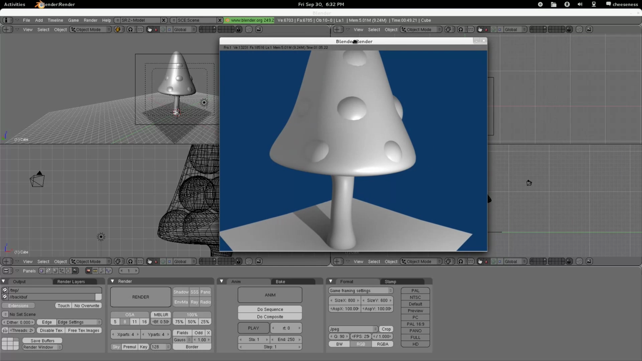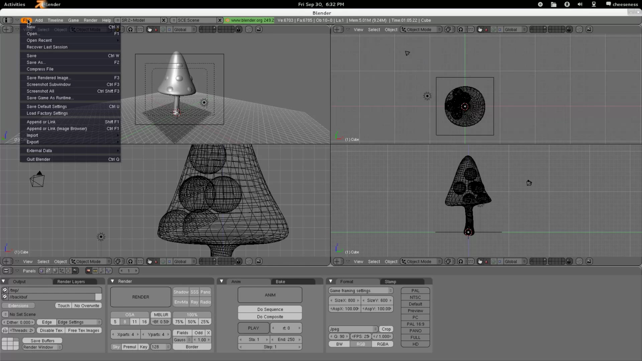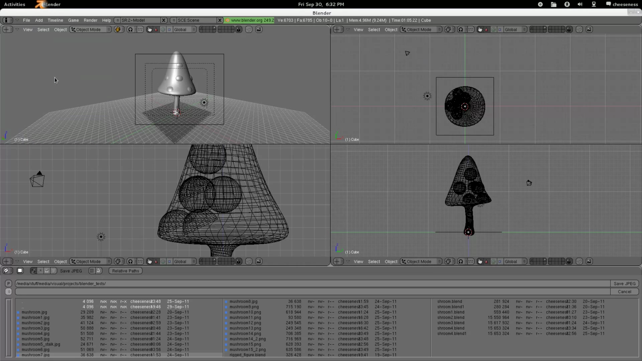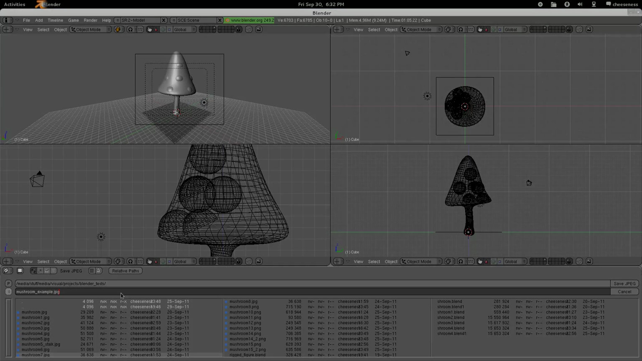If it looks good, you can close the render window, click on the File menu, and choose Save Rendered Image. At the bottom of the screen, give your rendered image a name, and click the Save JPEG button. It's taken us less than 10 minutes to come up with this stylized mushroom.